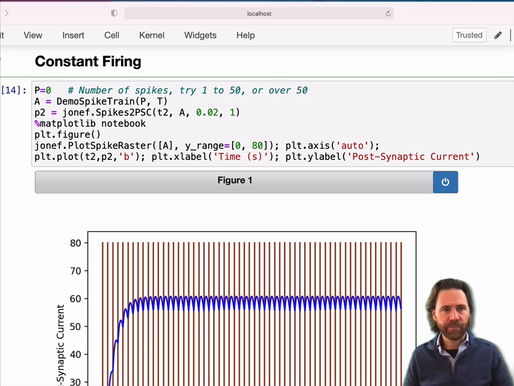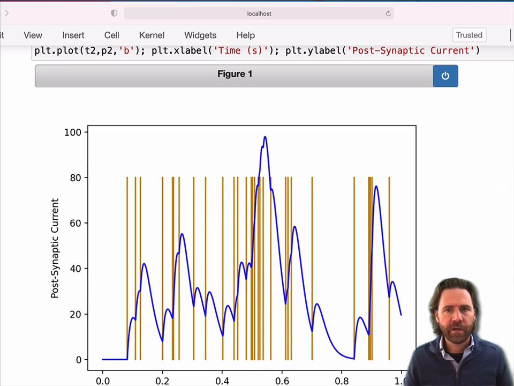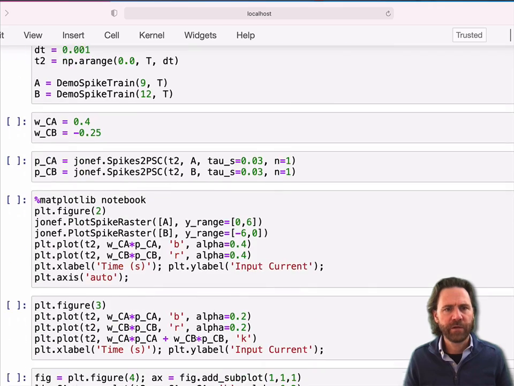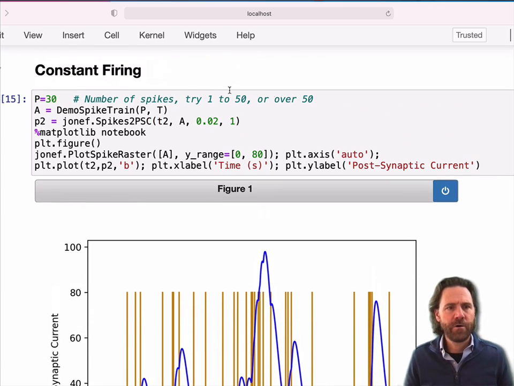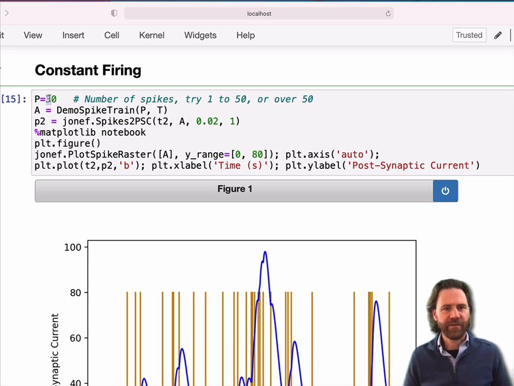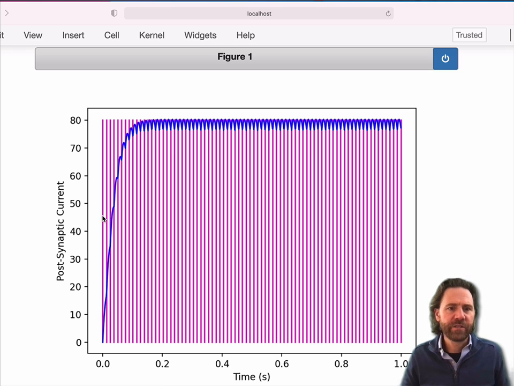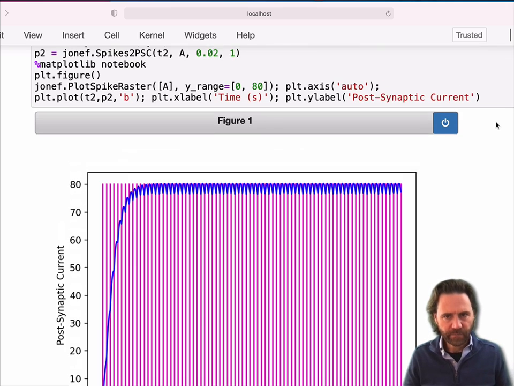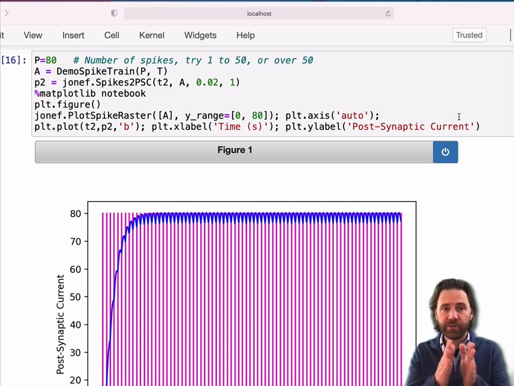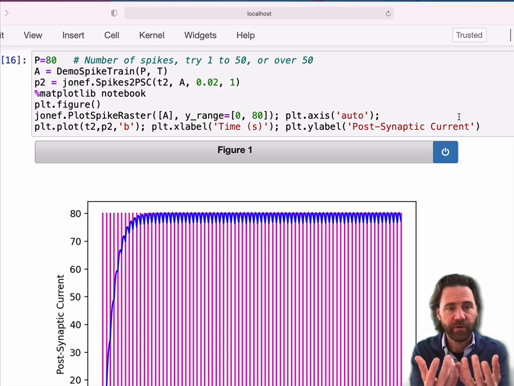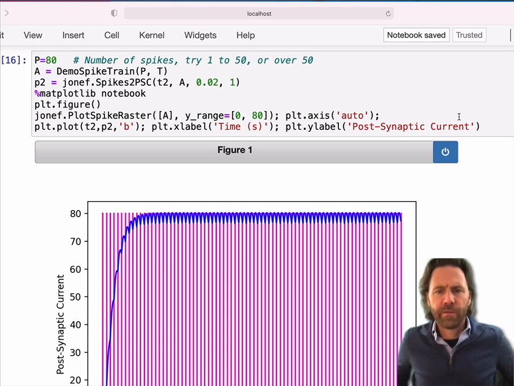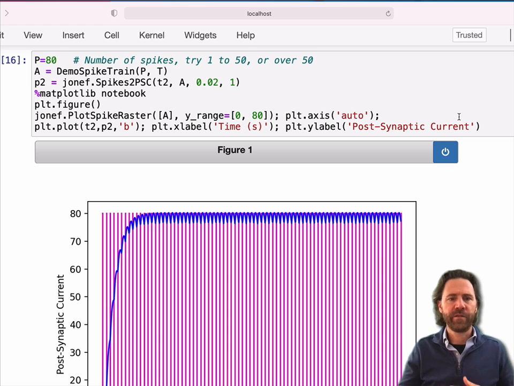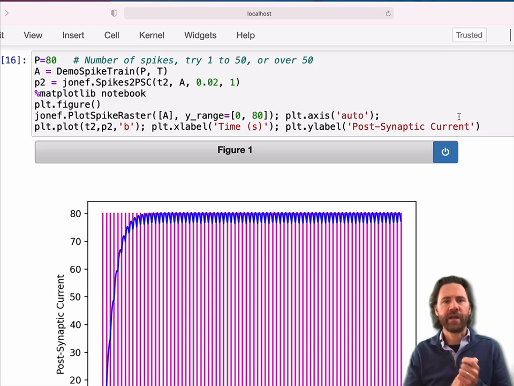What happens if I change it to 30? That's not the right plot. Whoops. Oh, yeah. My function is set up so that if I give a presynaptic firing rate less than 60, it randomizes the timing. What if I give it 80? Okay, you can see the postsynaptic current rises to 80 units. Because each postsynaptic current filter carries 1 unit of current, the postsynaptic current will converge to the number of spikes per second that it's receiving.